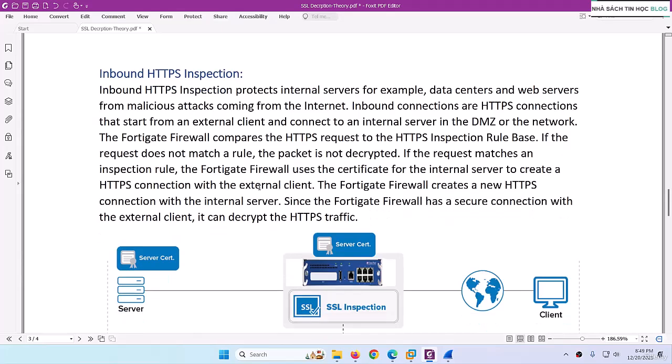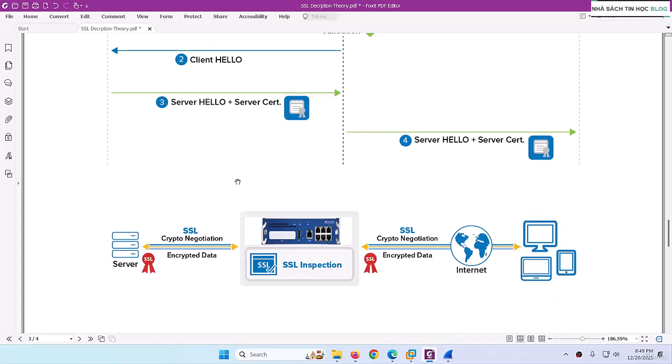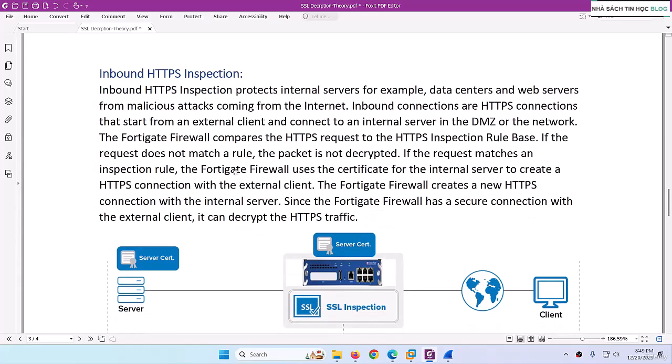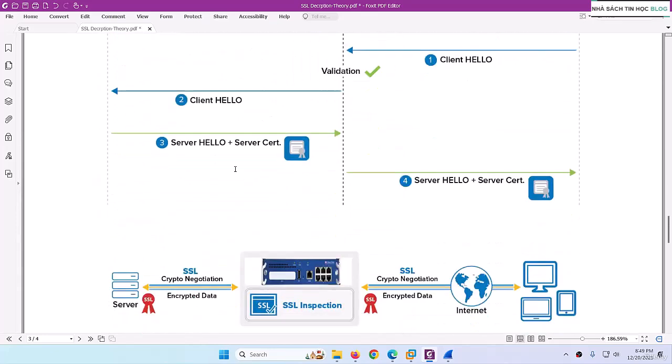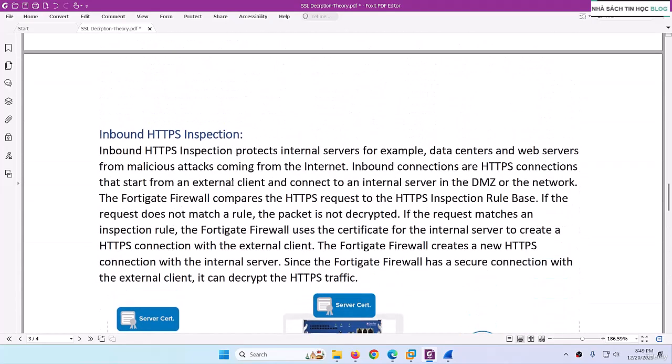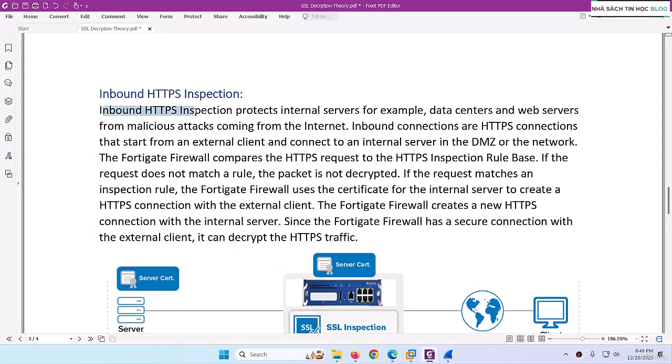We have two types of inspection: inbound HTTPS inspection and outbound HTTPS inspection. Most of the time you are going to see outbound HTTPS inspection on the firewall. Inbound HTTPS inspection protects internal servers. Suppose in your data center we have a web server, mail server, or whatever, to save them from malicious attack. Because if they are using the server certificate directly, then the firewall cannot protect them. They cannot see inside the packet.